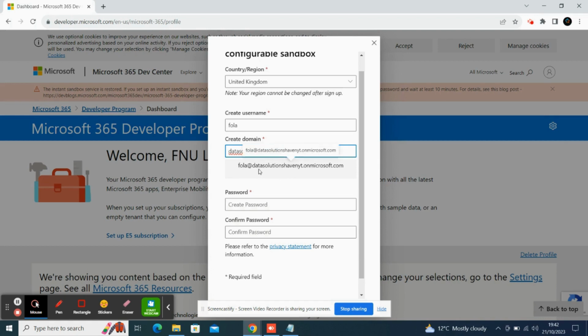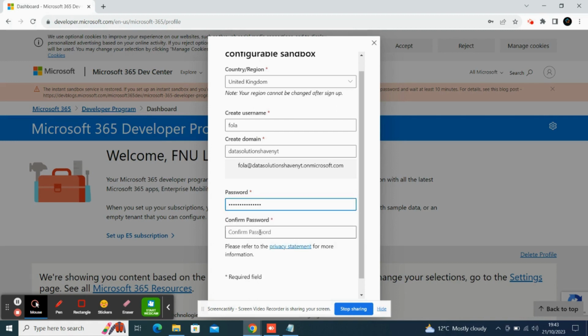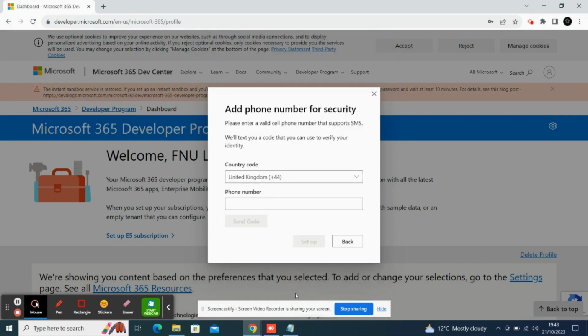That's fola at datasolutionsheavenyt dot on microsoft.com. Go ahead and create a password. So for this, I'll be creating a password for myself. And then confirm the password. So once you put in all of that, you go ahead and continue.